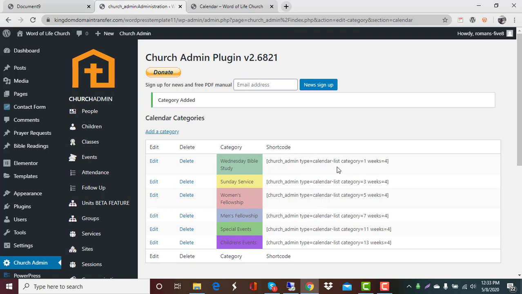The short code that you see over here, this is actually if you had, let's say you have a women's fellowship page. You might copy this short code, use the short code widget in Elementor, and then you would have a list of all of the events that would take you back to the calendar for the women's fellowship. So it's a nice tool, but you don't really have to do that. It will show up in your regular calendar for events.